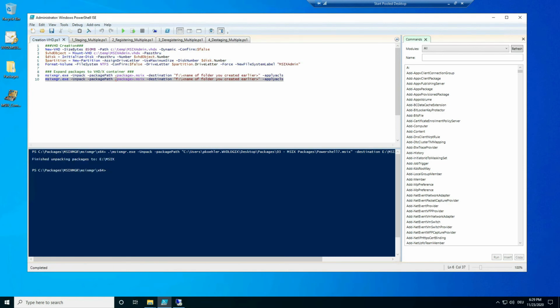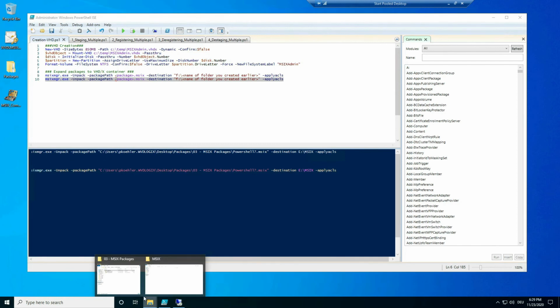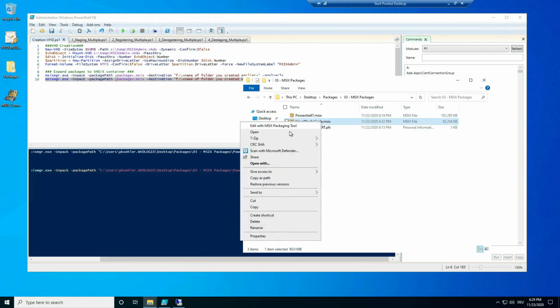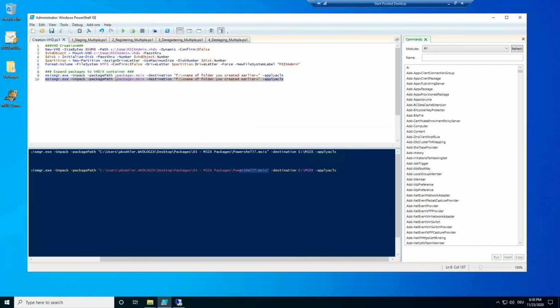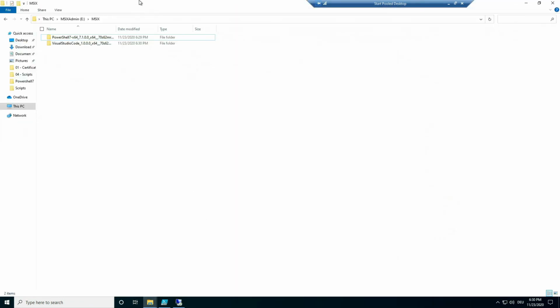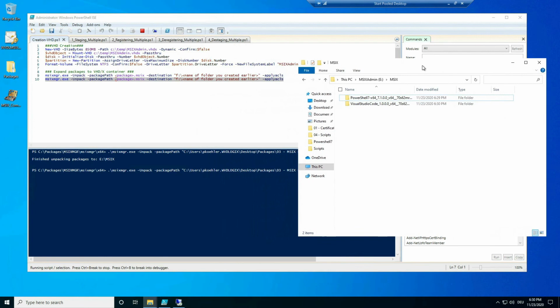Alright, when this is done, we can add multiple applications to it. So we're not limited to 2 applications. This is just part of my demonstration. So we will take right now Visual Studio Code as the second application we want to add to our VHDX. So again, I copy the path of the MSIX file, replace the path here, and the destination will remain the same. So we can do it like this and just hit the enter button. And we can see when we have a look at the VHDX file, what's going on currently. So PowerShell 7 has been extracted already and Visual Studio Code is being unpacked.